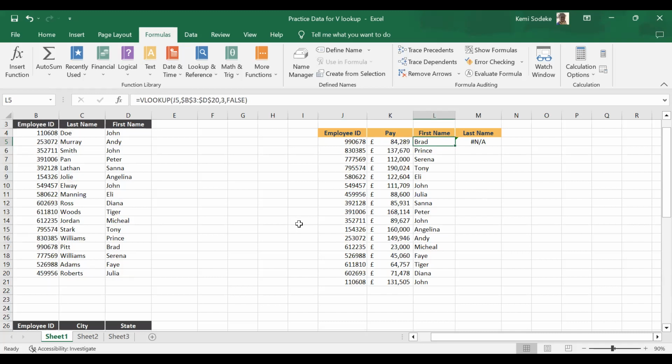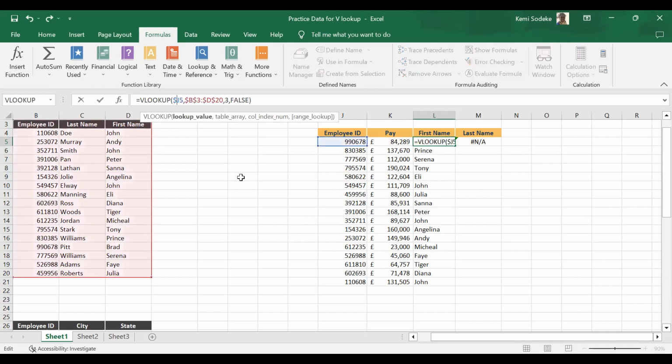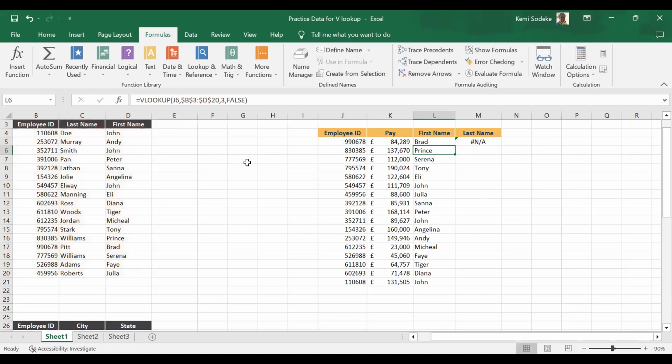We need to freeze J. Do we need to freeze 5? No, 5 is fine, because if we freeze 5, then we are not moving from one cell. Because we want to select rows down, we only freeze the column and leave the row.